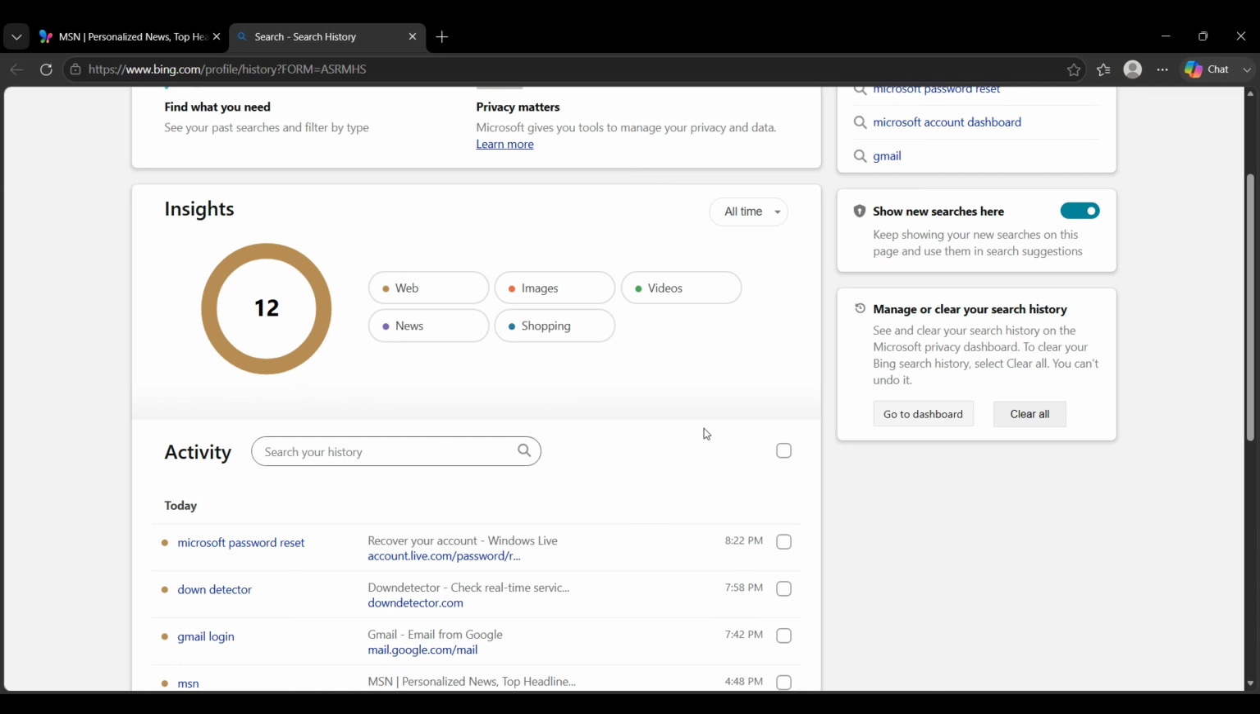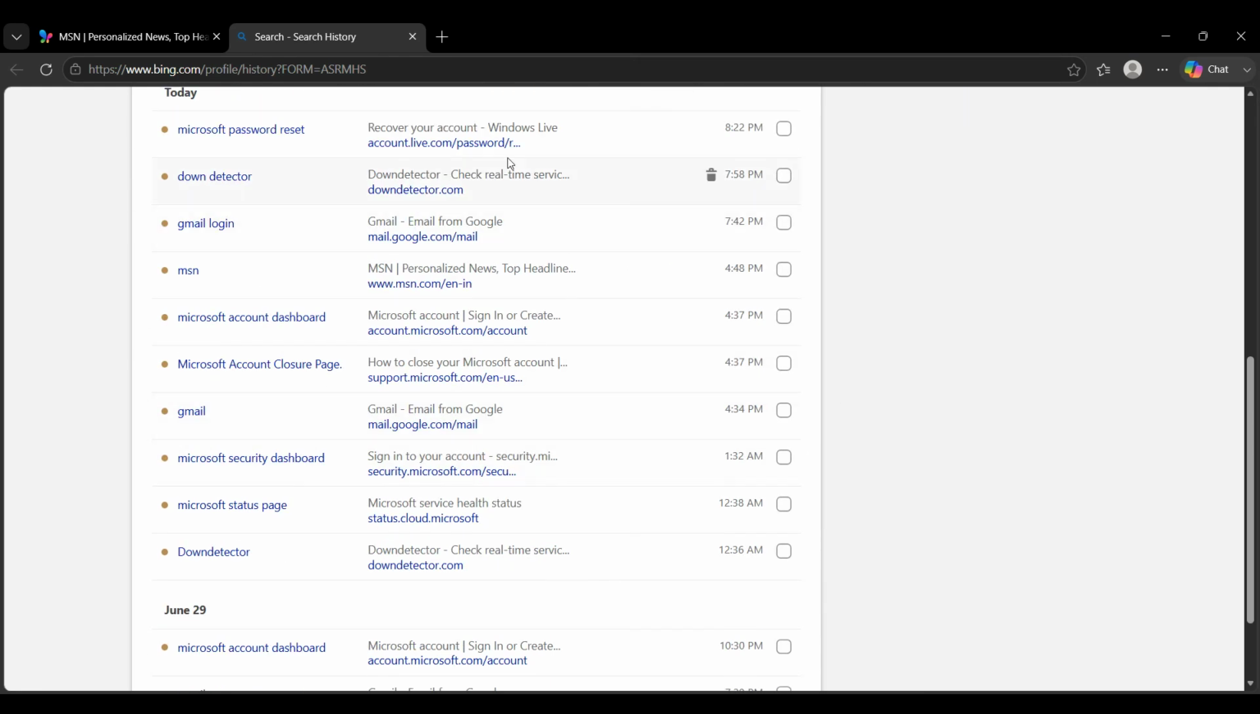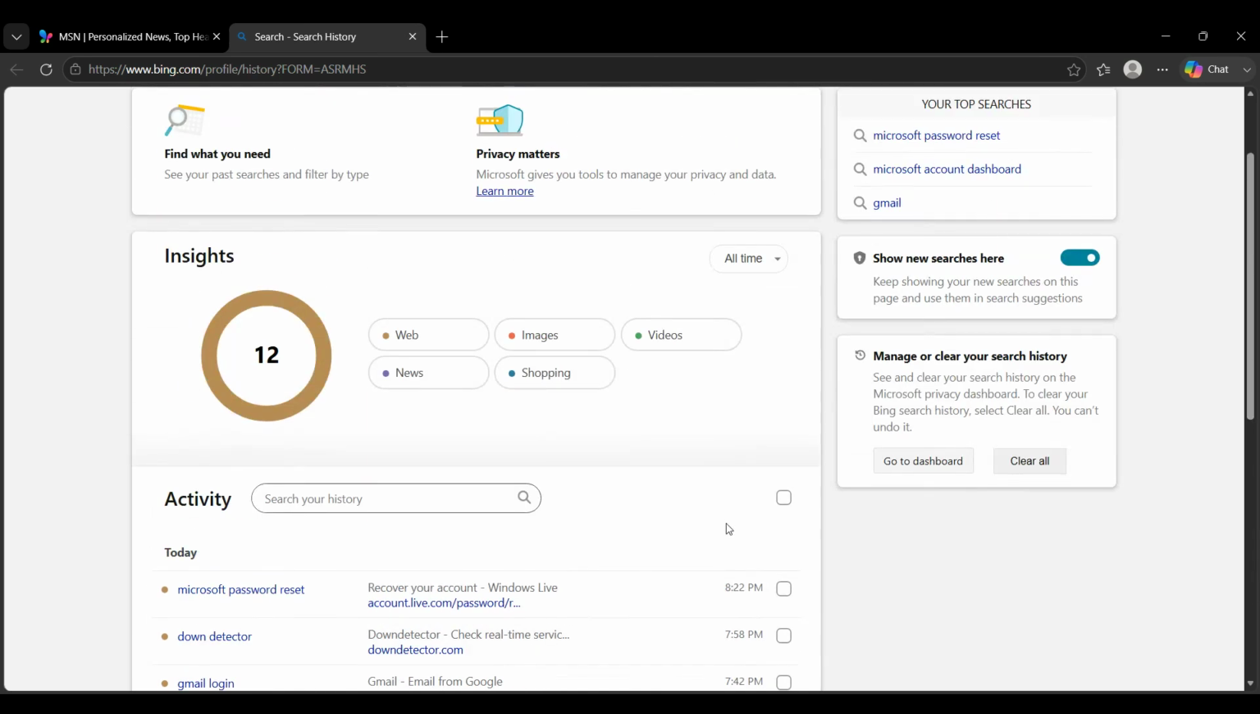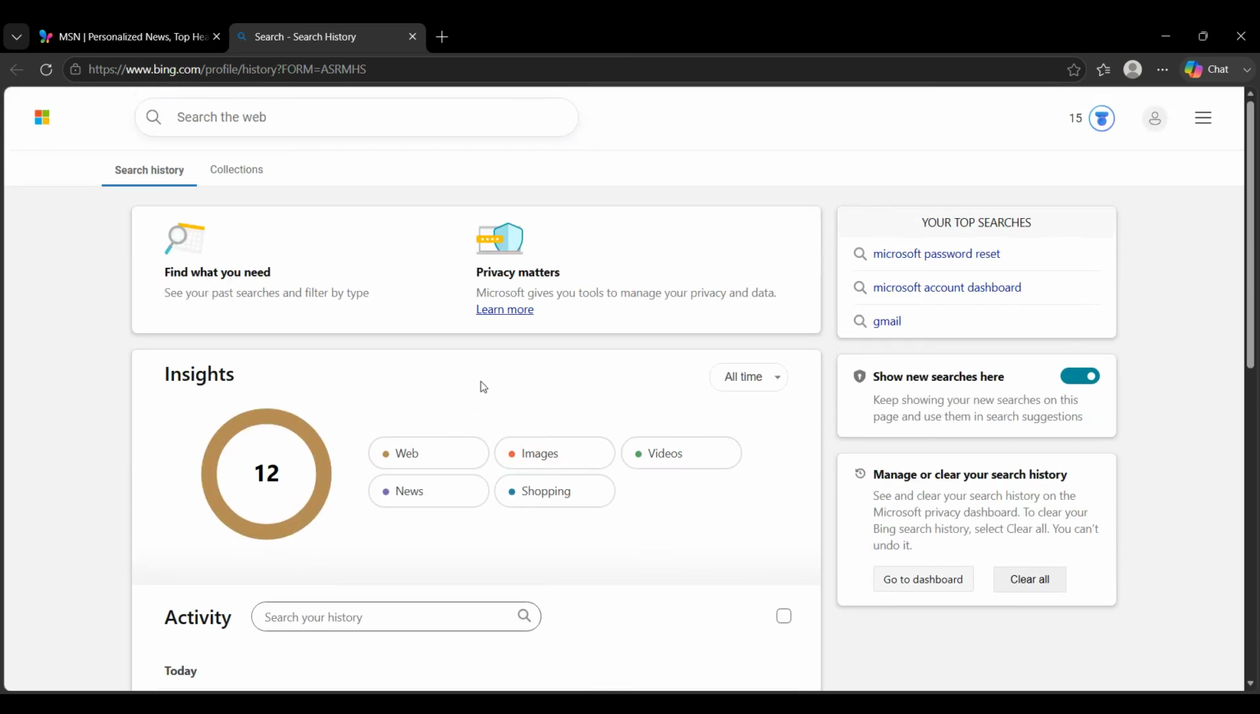If your goal is privacy, this is also the point where you can decide whether to clear specific items, manage your history settings, or adjust how Bing stores your searches in the future. If you just wanted to view your MSN search activities, you're now in the right place and can use this page anytime you need to check your data again.